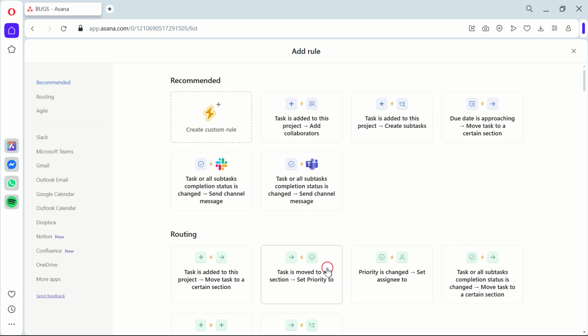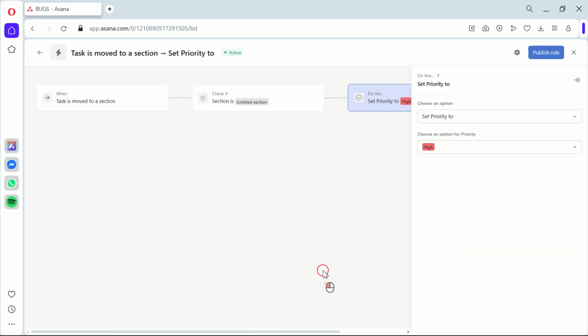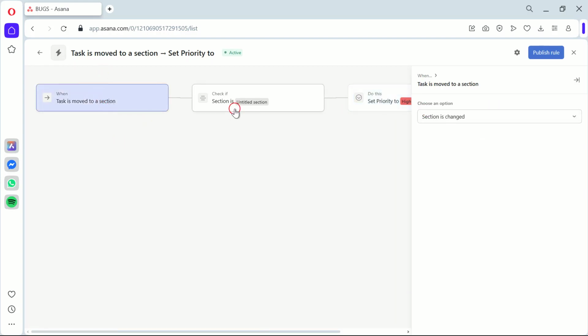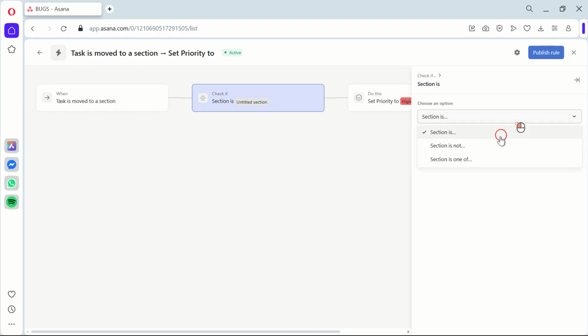And there you have it. You've set up a bug tracking workflow on Asana. This process will help you and your team manage and resolve bugs more efficiently. Asana's flexibility means you can adjust this workflow to better suit your team's needs.